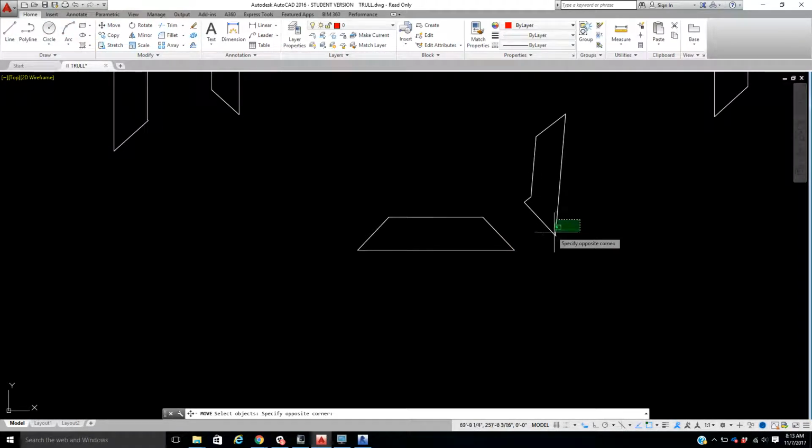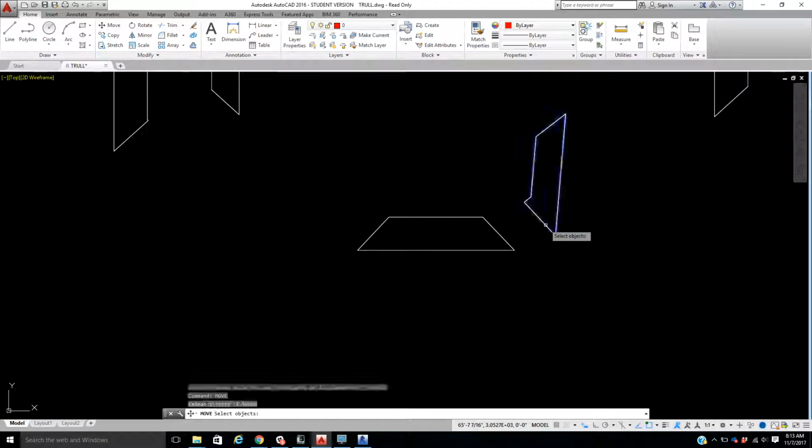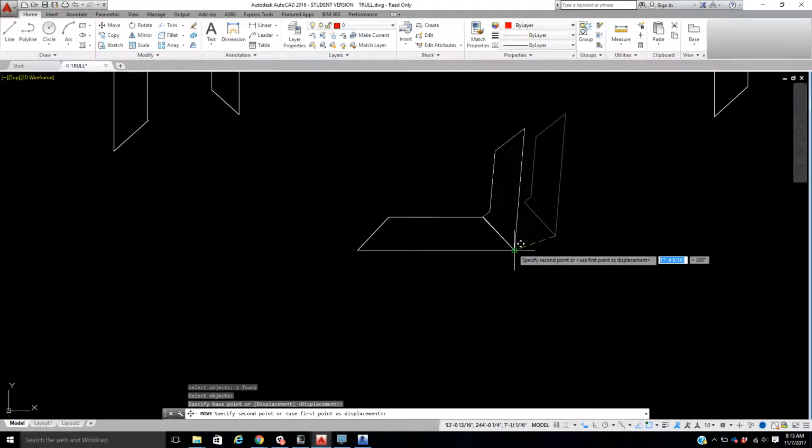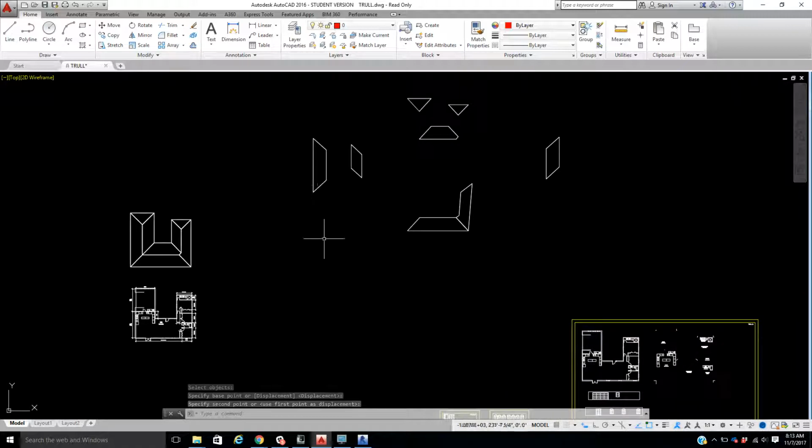Now I can take and move this. I can take this from this point to this point. See how it's exactly where it needs to be. So I've got this one and this one. The next thing I need is this little guy here, which is this little guy here. So I'm going to move this one down.